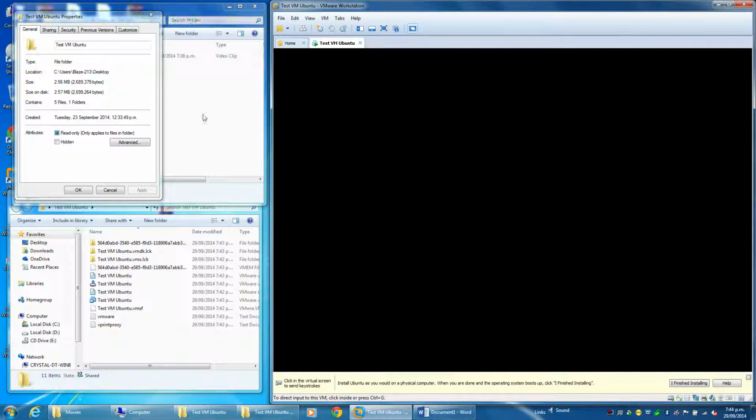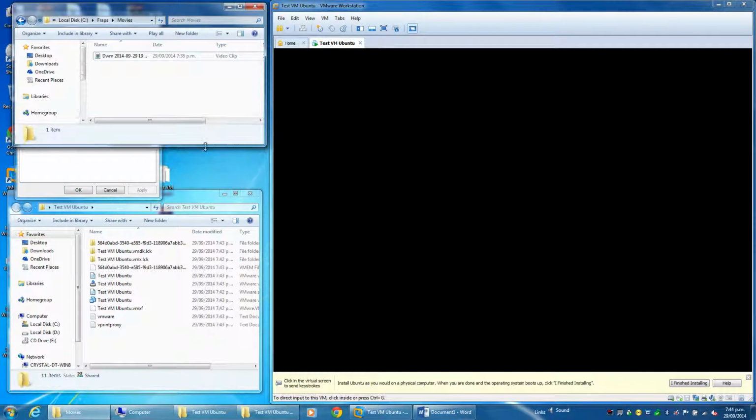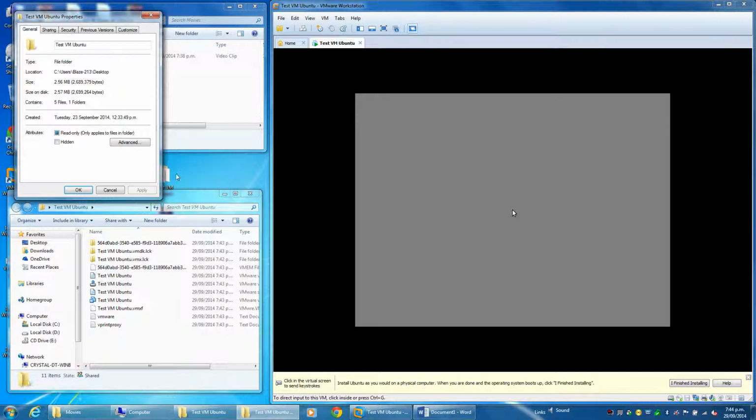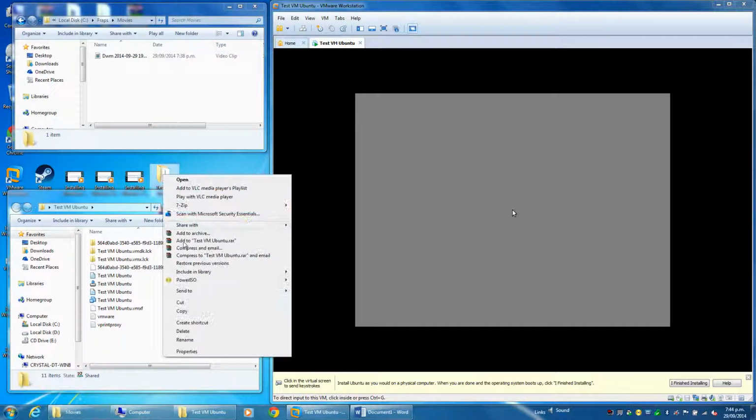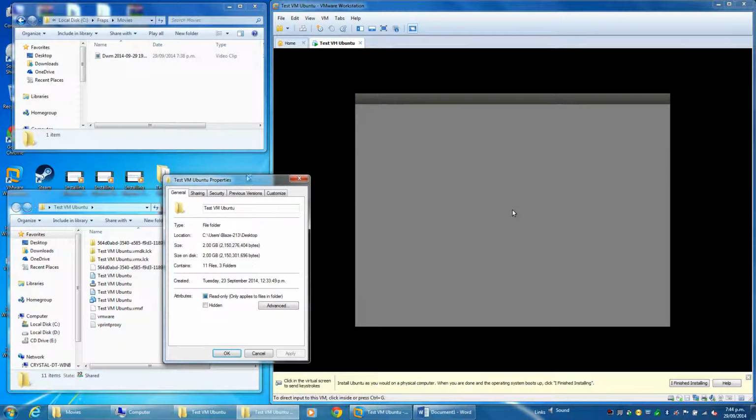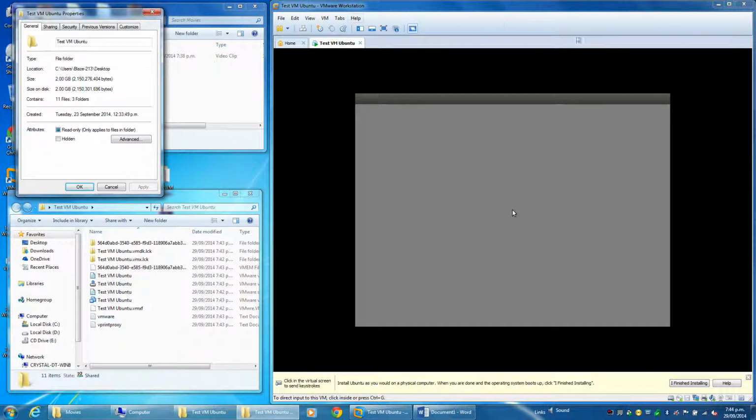And notice it was 2.56 MB, so if we close that and reopen it, it should be around 2 gigs because of the image. Yeah, because the installer images would be loaded onto it as well at this stage.